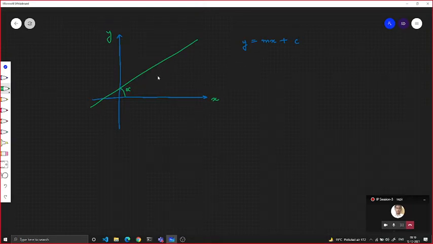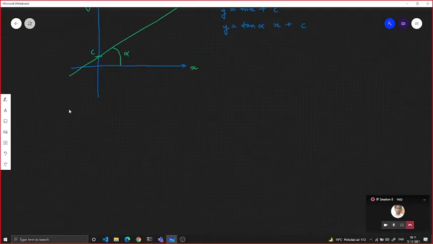We can also write m as tan of alpha, and when we put x equals 0, the value of y becomes c. So this intercept is c. So we can also write this as y equals tan of alpha x plus c, right? So this is just a bit of revision of coordinate geometry.